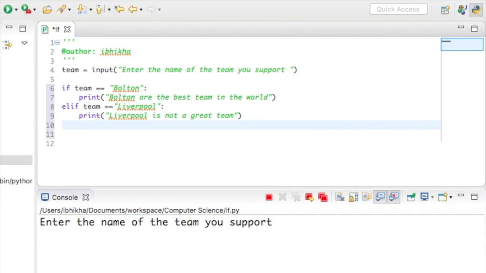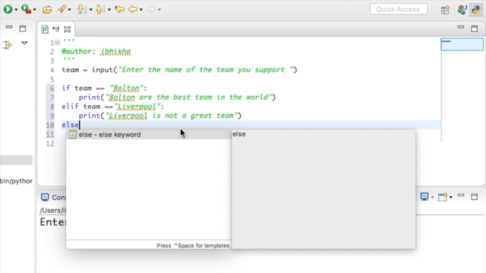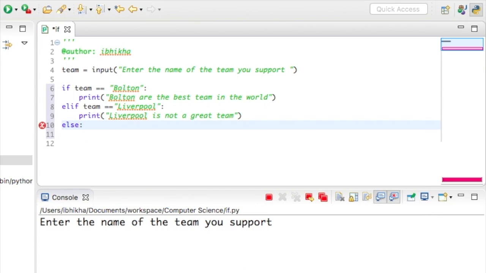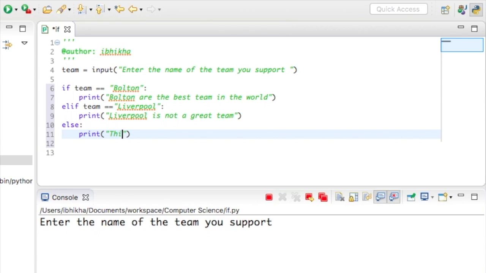Now I've checked for Bolton and I've checked for Liverpool, I'm going to check for every other team. So if they don't say Bolton or Liverpool, I want this action to occur. So I'm going to say else. Because we're not checking for anything specific, we're just saying every other answer possible, we're just going to put a colon and say print this is an okay team.